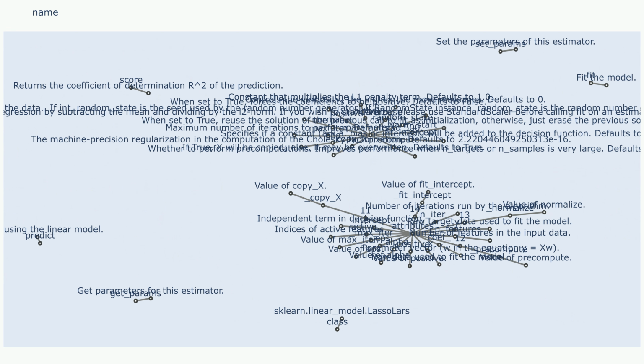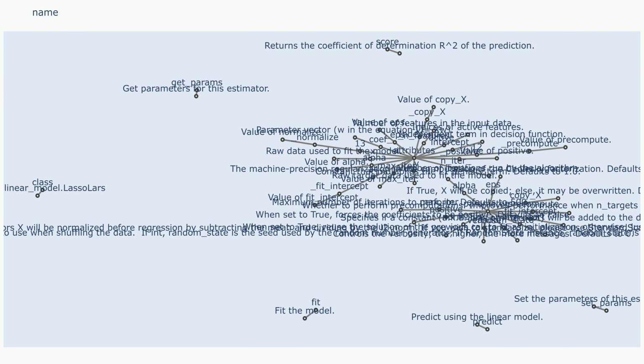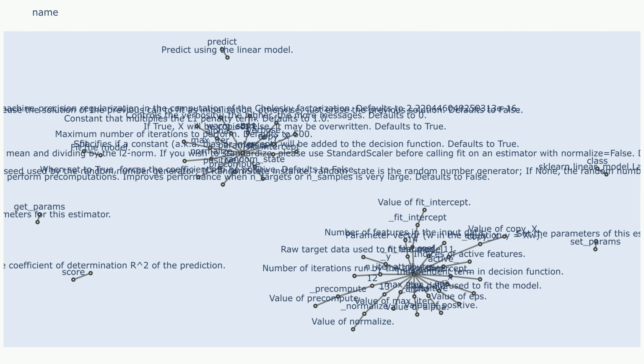Attributes. Coef: the array containing the estimated coefficients for each feature. Intercept: the estimated constant term of the linear model. N iter: the actual number of iterations performed by the Lars algorithm during fitting. Active: indices of the features that were selected by the algorithm, non-zero coefficients. X: the raw input data used to fit the model. Y: the raw target data used to fit the model. N features: the number of features in the input data. Alpha: the value of the alpha parameter used in the fit.